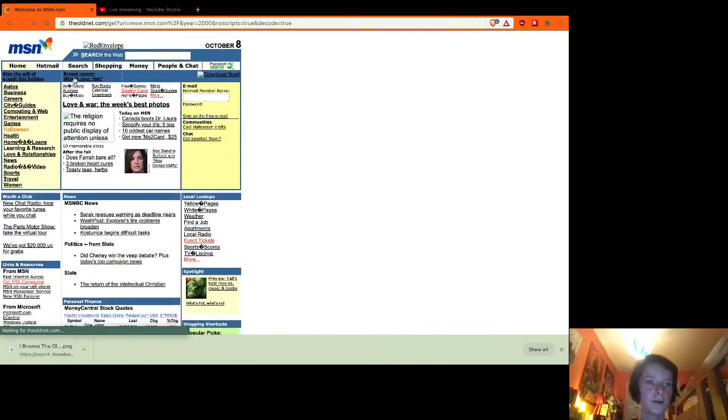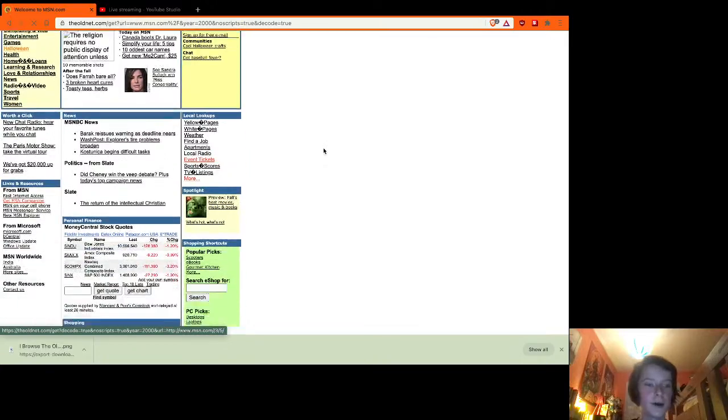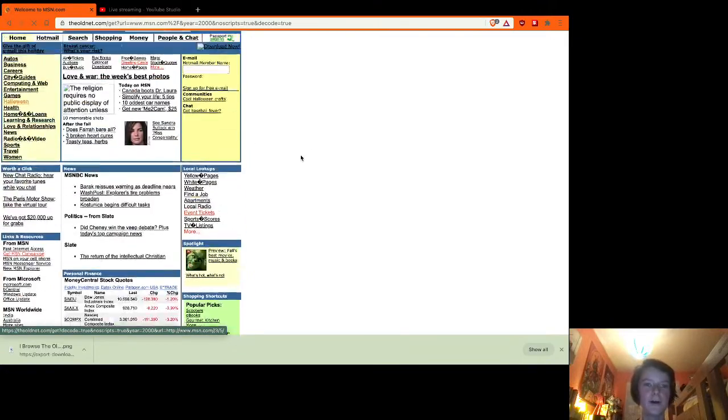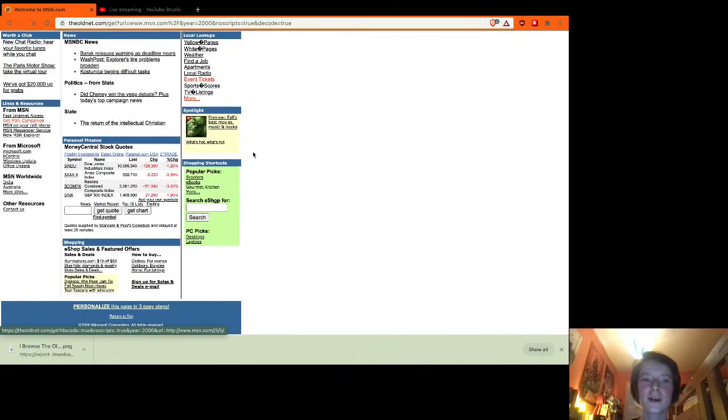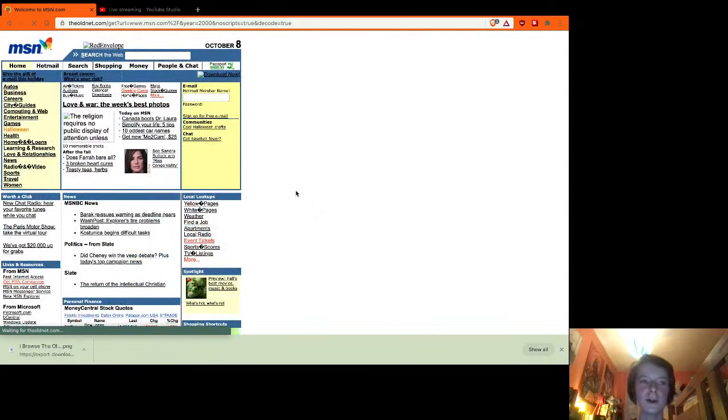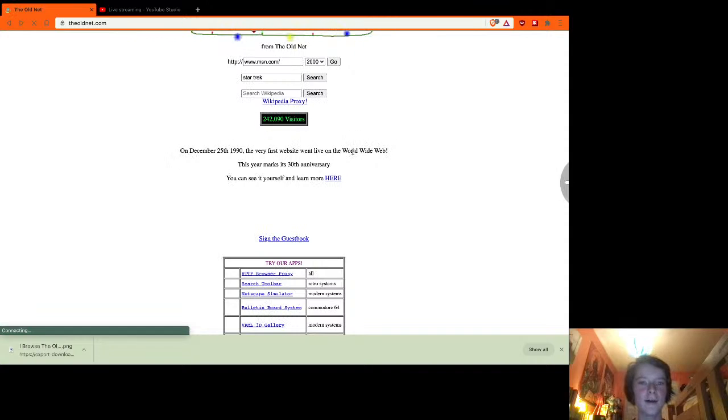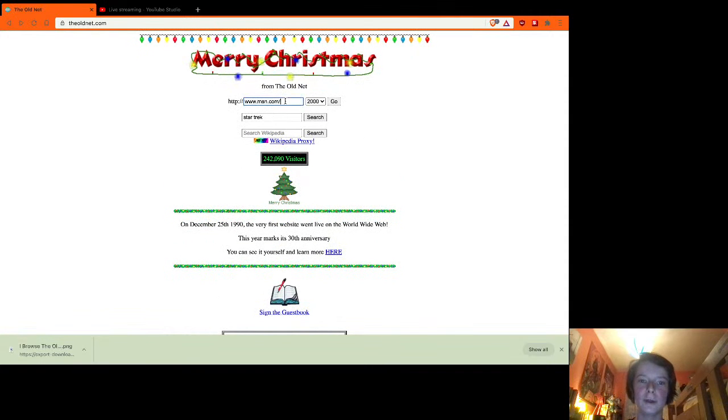Okay, so as you can see, this is MSN.com from many years ago. It looks much different to how it does today. Some people say this was better back then. It was better back then, but as you can see, it did look a bit outdated to today's standards. Also, it really doesn't scale very well to modern computers. So let's go to the next one.